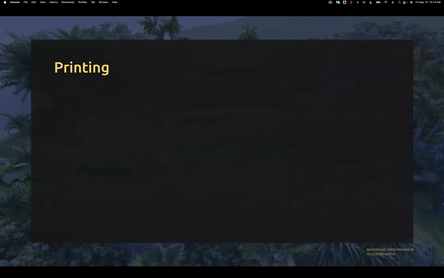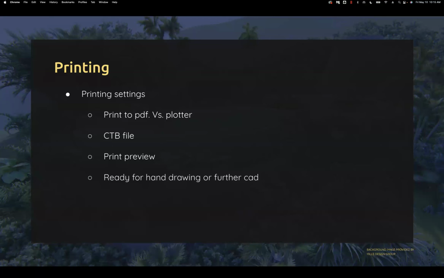Printing is pretty straightforward if you have everything set up correctly, but there are some critical things you want to pay attention to. We're going to want to look at our print settings, things like, are you printing to a PDF or are you printing to a plotter? Do you have a CTB file selected? And we'll show you how to check your work with Print Preview before you go ahead and print it.